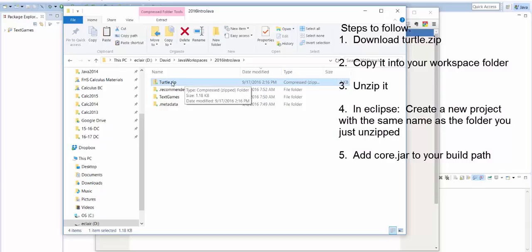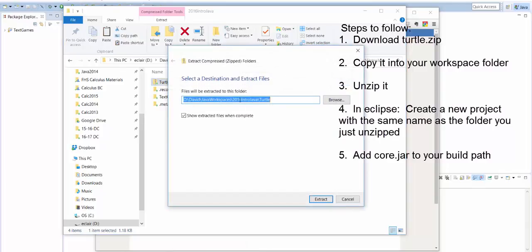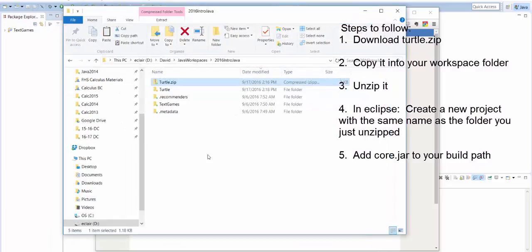Now we've got to unzip it, otherwise known as extracting it. So select it, right click and say Extract All. And that's fine, we'll extract it here. And let's close the window that it just opened.